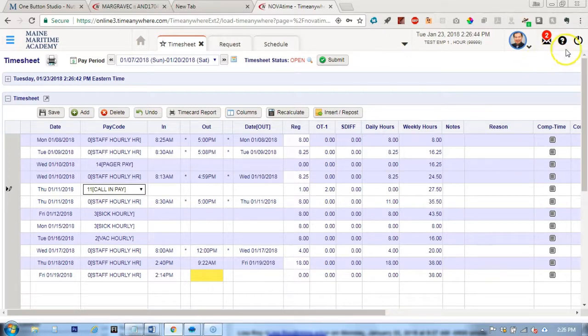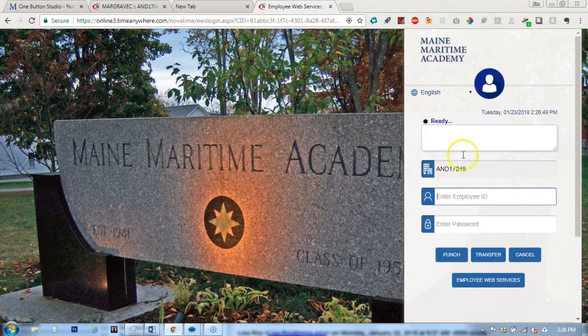And lastly, you log out right here, and it takes you back to the landing page. Again, you enter your employee ID and your password, and you click punch for both punching in and punching out.